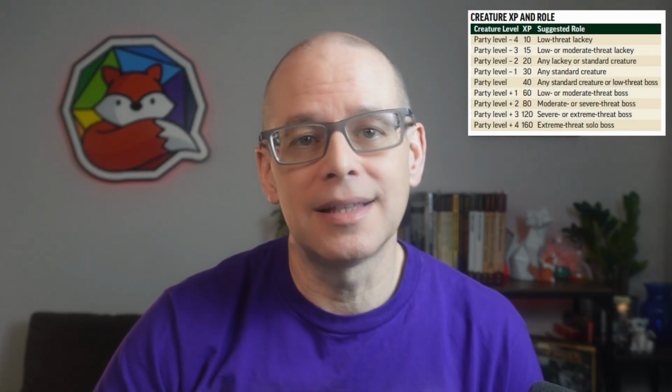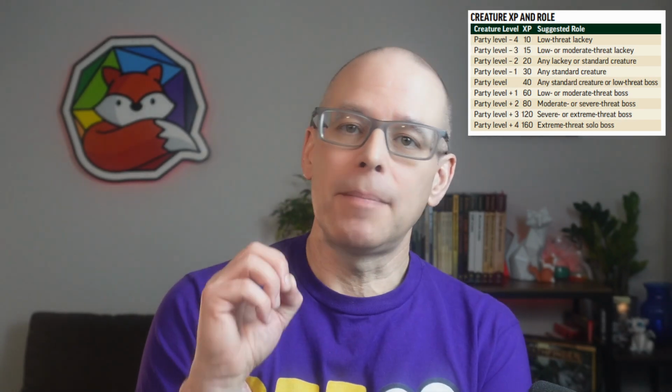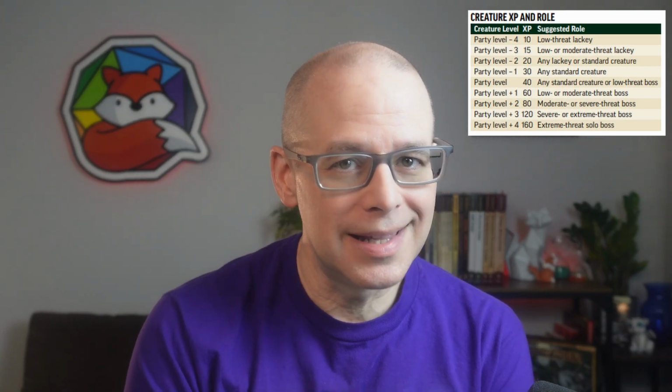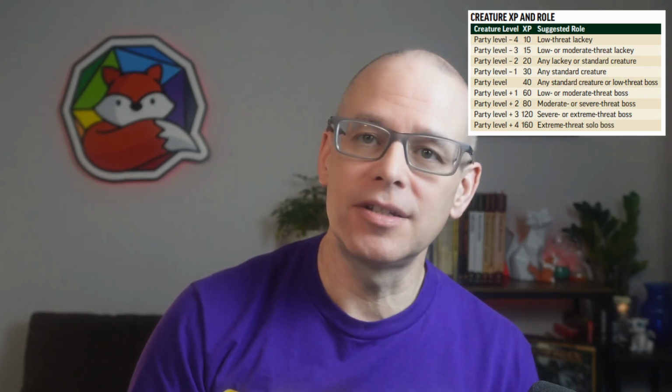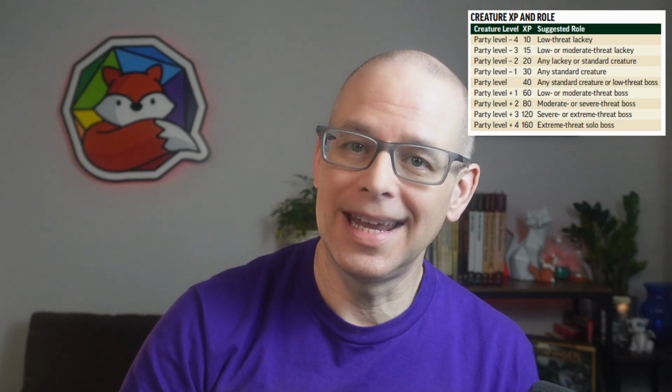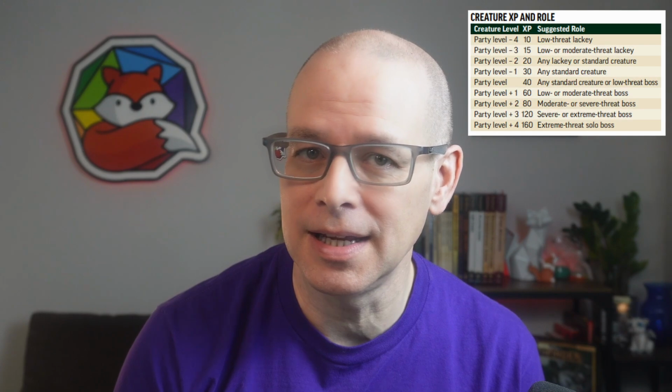Now, before we start talking about individual creatures and what you might do, let's talk about the creature experience points that they would give the party and maybe what their role would be. And this is once again a table in the Game Master core. So looking at this table, if you have a creature that is party level -4, the XP they would give the party is 10, and the suggested role would be a low threat lackey. Party level -3 is going to be XP 15, and they would be a low or moderate threat lackey.